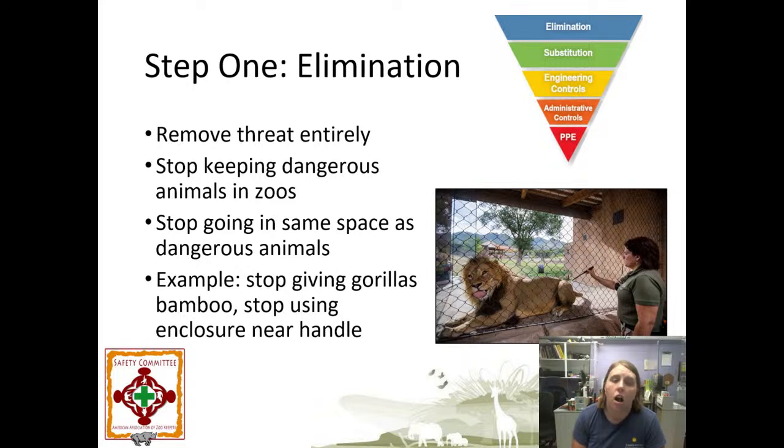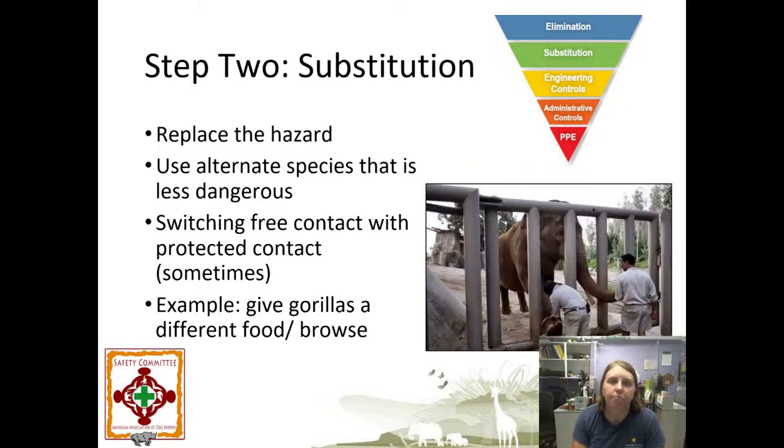And here, our example would be stop giving the gorillas bamboo. Just stop giving them bamboo altogether, then they wouldn't have anything they could potentially use as a weapon. You could also stop using the enclosure near that handle, or you could stop using that handle entirely. It may not be perfect, and we'll talk about how to really go through these different solutions in a zoo setting with live animals. But this would obviously stop the danger from occurring at all.